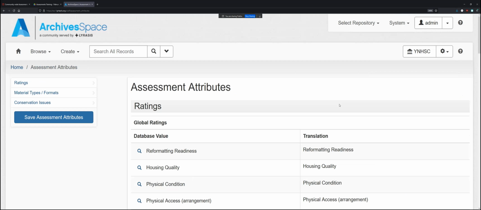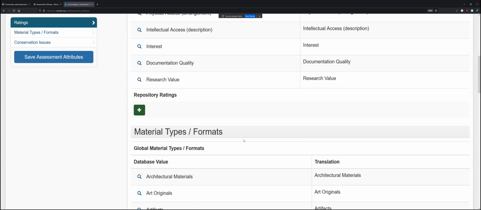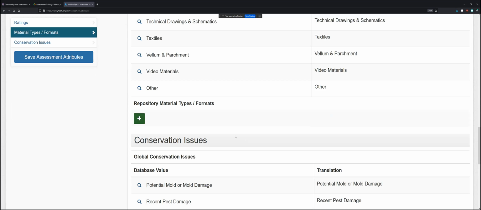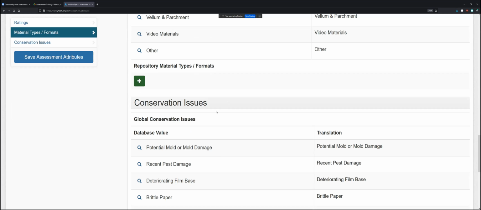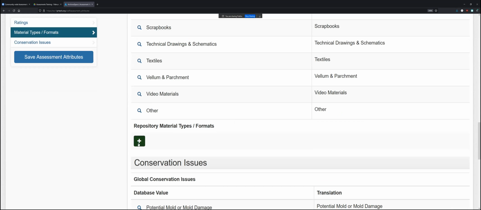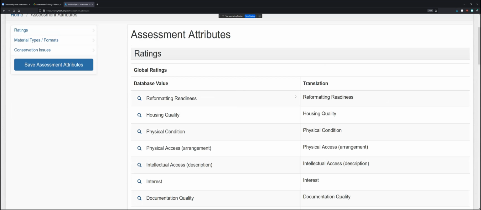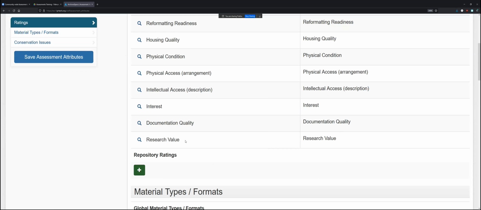Here we'll show all of the various ratings you have. There's the ratings that you can do, there's the material types and formats, and then there are the repository material types and formats. Sorry, there's also conservation issues. And these are what is out of the box. Then you have the green plus button that you can click on to add more. With each, you have the database value and what it translates to. You could type something in the database value and it say something else in the translation, but these are just one-to-one.